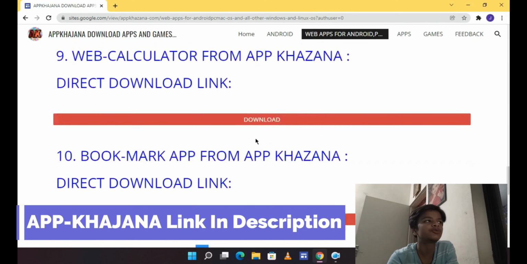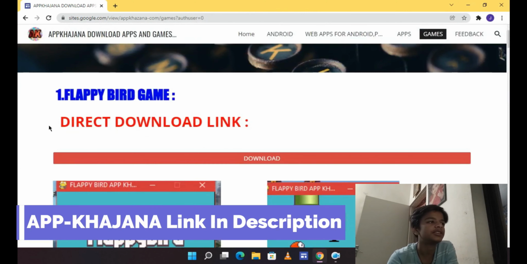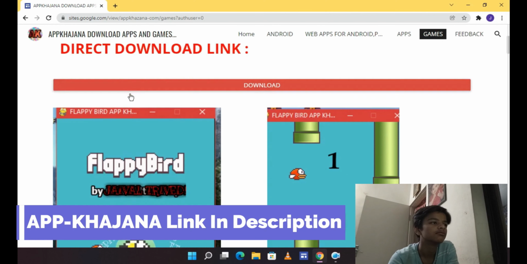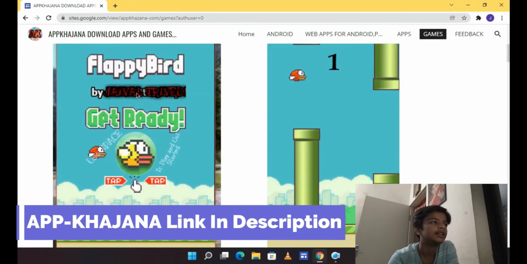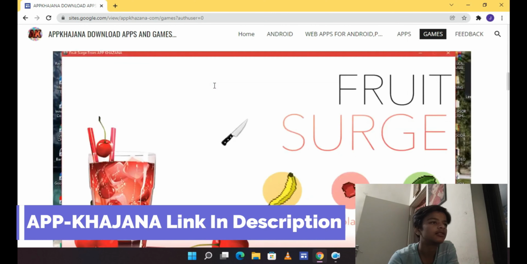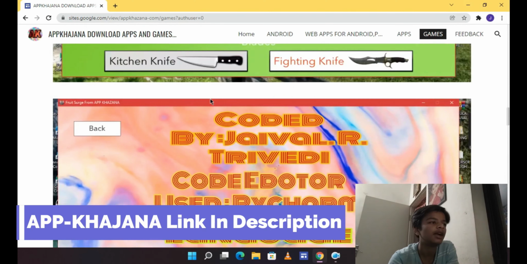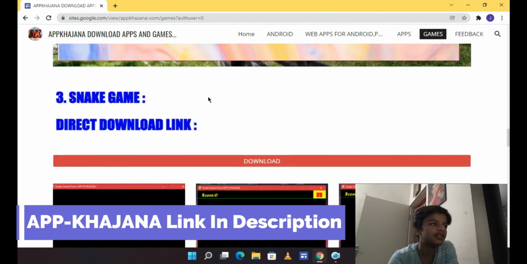And here are the games. You can see that these are for PC and laptop users only, and for Windows only. Flappy Bird you can see with images, and this is the fruit search game. This is like Fruit Ninja. You play it on Android, and now you can play this on PC by downloading it. And this is the snake game.